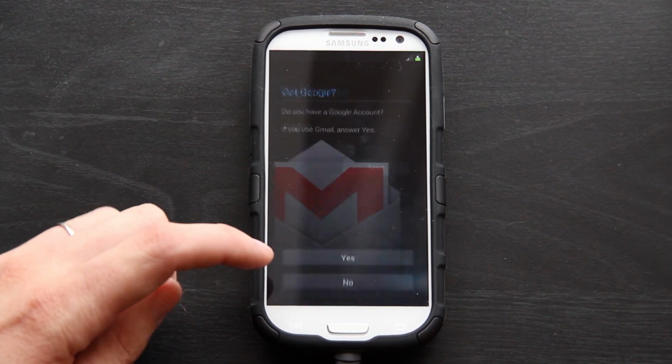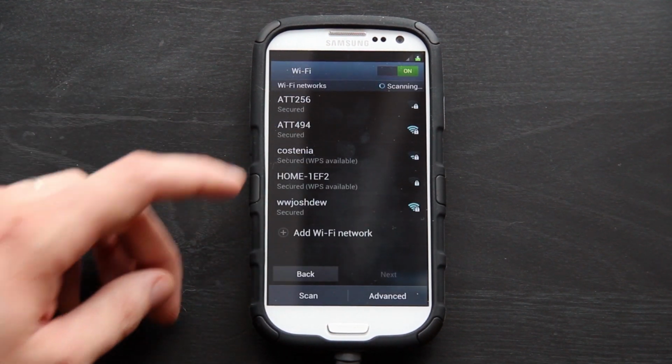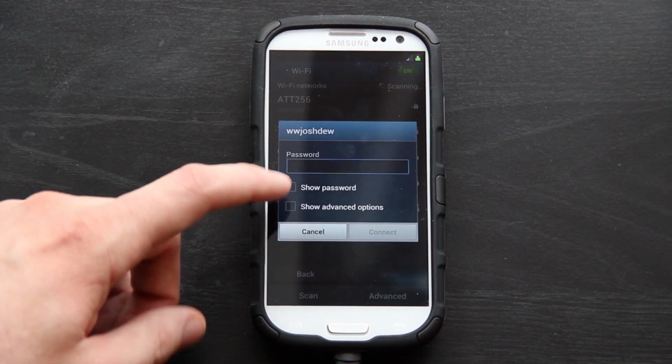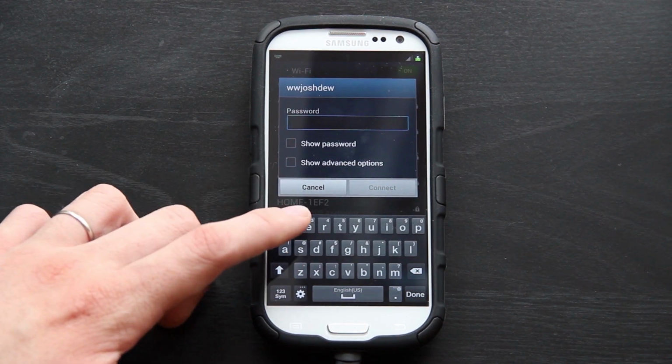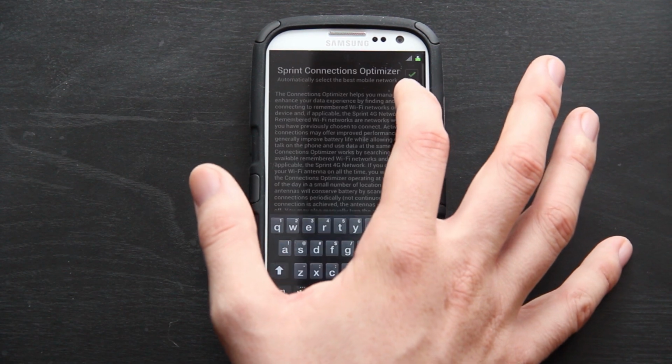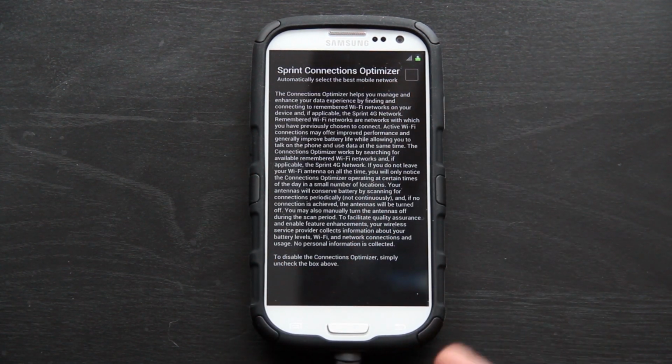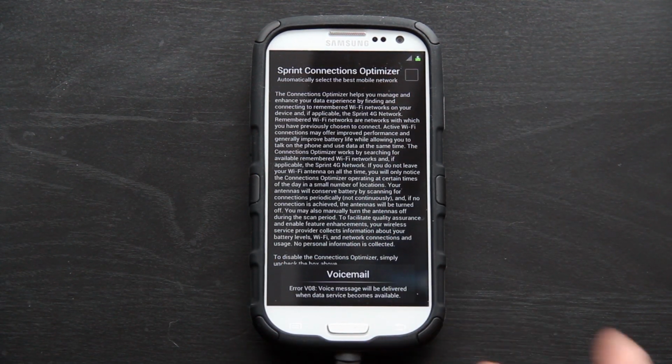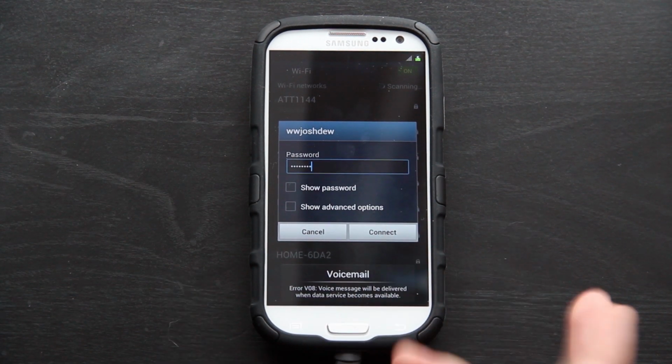Let's see what it says. Oh, we are definitely on Jelly Bean. That is the new thing they have. And that's your new keyboard as well. Here, I recommend pressing more information and then unchecking this right here, because that'll just turn your Wi-Fi on when you're not even at home around Wi-Fi. So it's their stupid little thing they do.